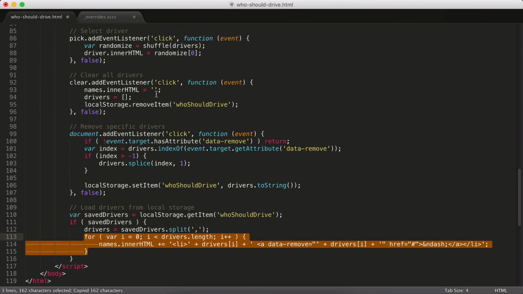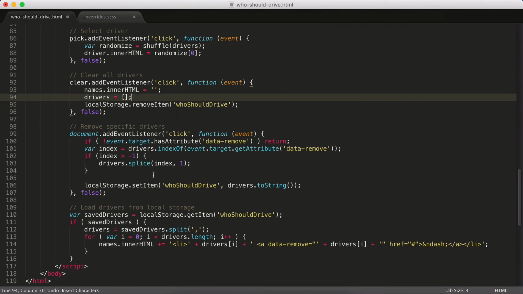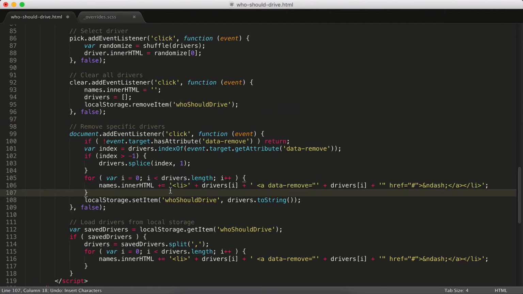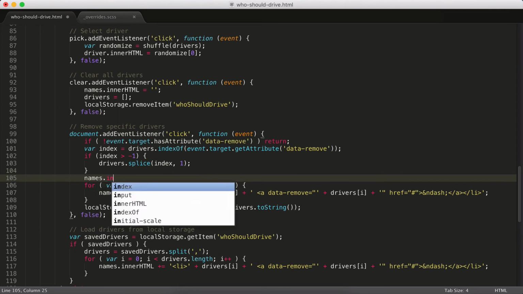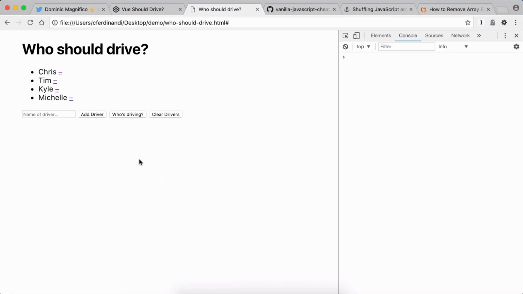I'll just copy paste this here. So we're gonna loop through our now updated, oops, wrong spot. We're gonna loop through our updated drivers. No, actually, so I guess the first thing we need to do is clear out inner HTML. Then we're gonna loop through our drivers array and add them all back in, the ones that are remaining. So let's try this again. So Tim and Michelle go away, and now it's just Chris and Kyle.